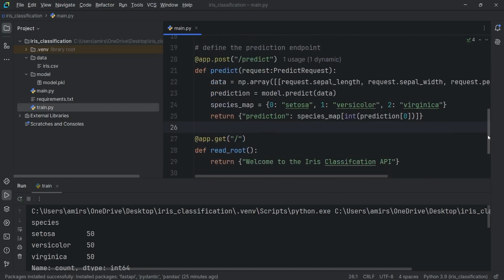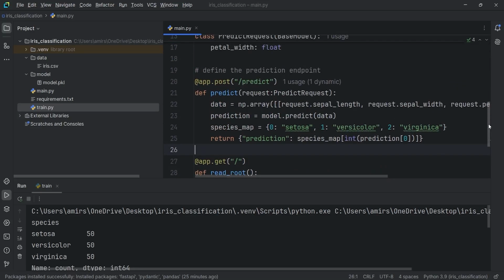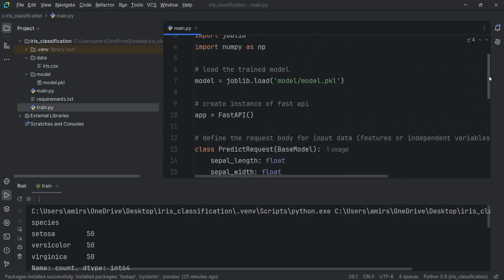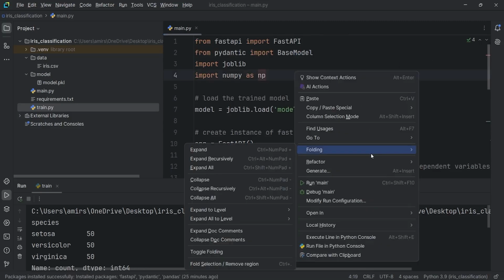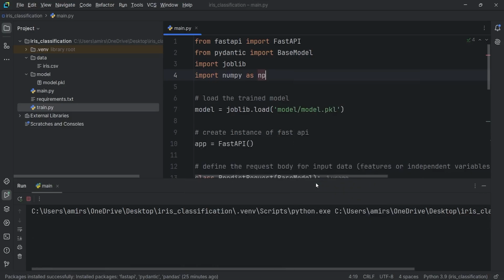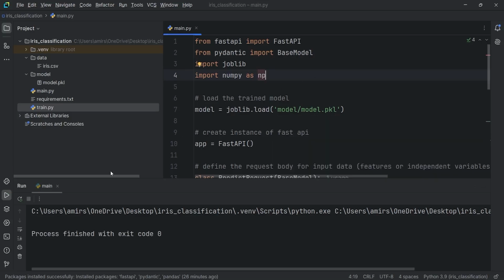Now we will run this. When we go to the page, we will see this welcome to the iris classification API, and there we can test this also. So let me run this. I hope we will not get any error. Click on this run main. We did not get any error. So now let's run this server.